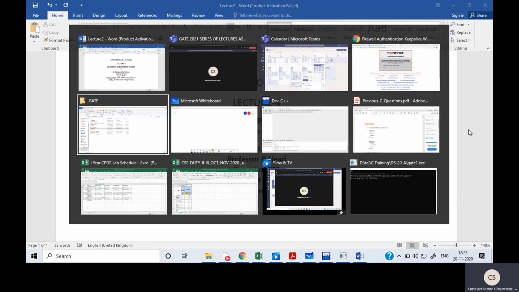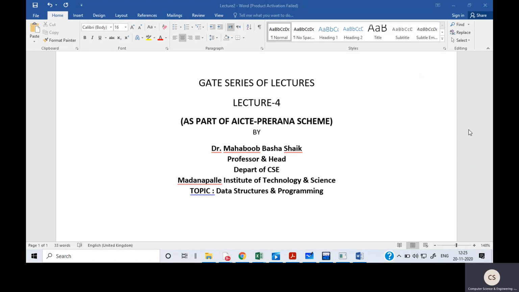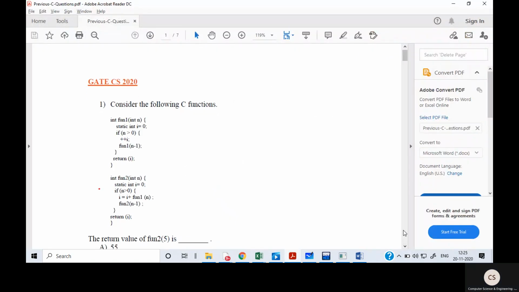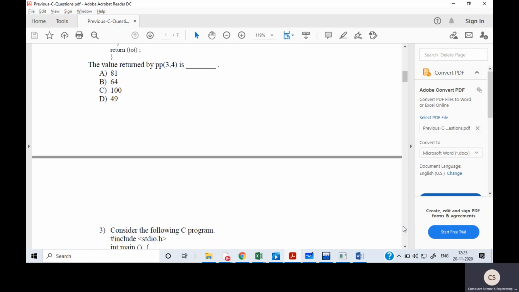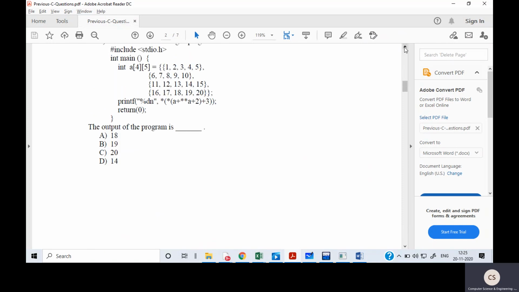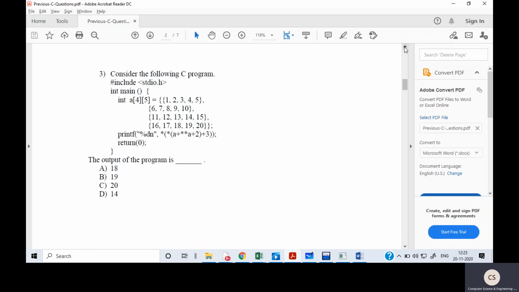So I'll open the previous question paper here. There is GATE-CS 2020. First question is not related with pointers. Second is not related with pointers. Third is related with pointers, so I'll try to explain it. I'll try to execute it in some editor, and we'll see whether our logic is matching with the output or not. So here there is something related with pointers.